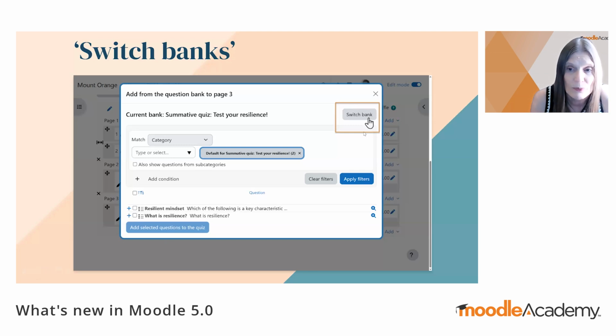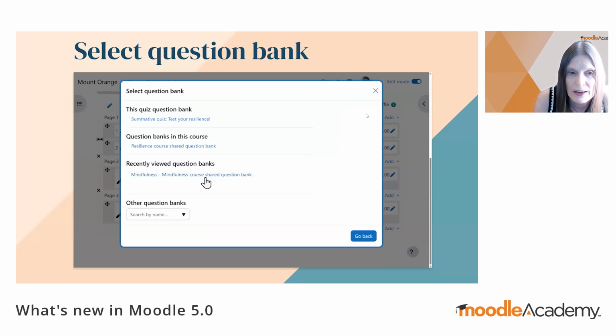But what he can do, from switch bank at the top right, is get some questions from the course shared question bank, which we saw before at the top of the page, or he can go to, for instance, his mindfulness course. Because we were there just a few slides ago, it's remembered as recently viewed, so he can quickly go there to get a question. Or he could go to the drop down and search other question banks in other courses where he's a teacher. And this is very, very useful.